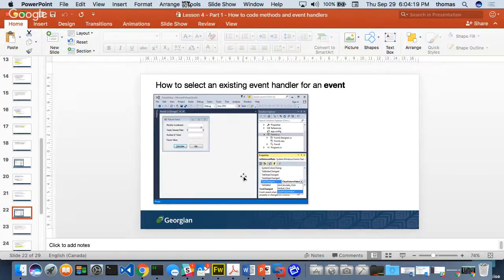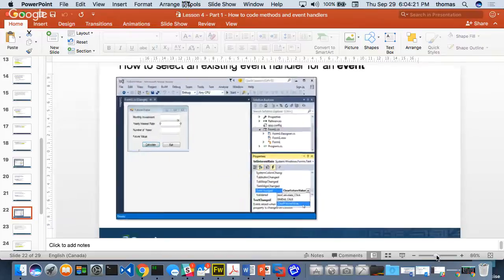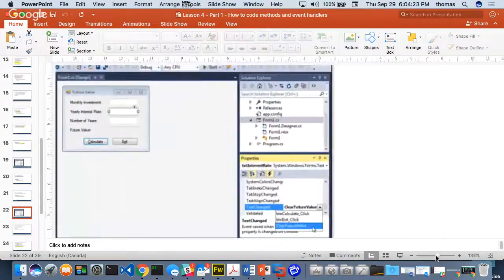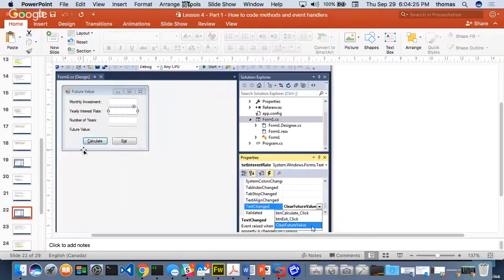And it gives you an example here. If you actually look at the form example, we have the form itself. Here's the future value form. And if you look at it, we have this yearly interest rate and monthly investment. These are all the text boxes. And it's giving you an example of how you can point your text change event to a particular event handler. We've done that before. All right, so we can point events by clicking on this little lightning bolt.